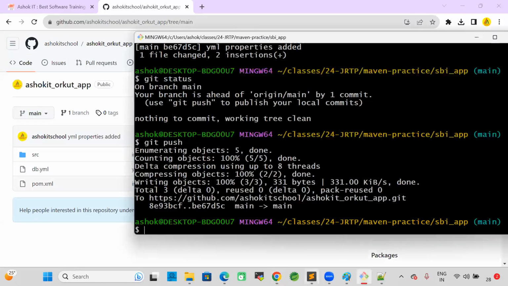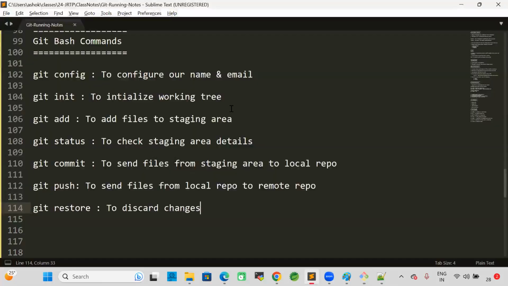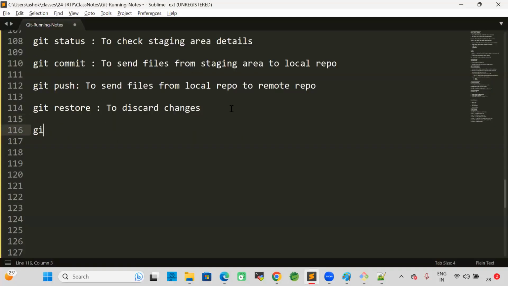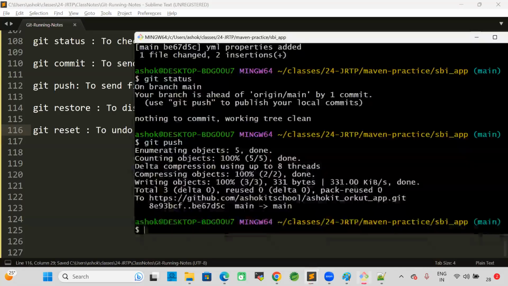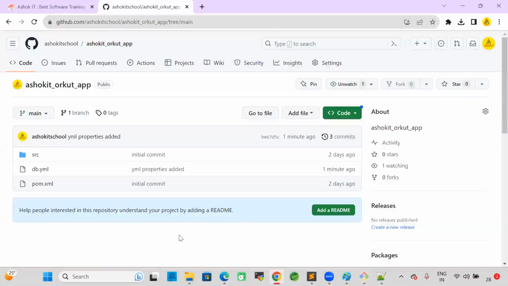So are you able to understand the commands we have used? git restore command to discard the changes. git reset command to undo a commit. Now I have pushed my commit into the remote repository. Then, if by mistake you have done the push, how do we revert our git push?